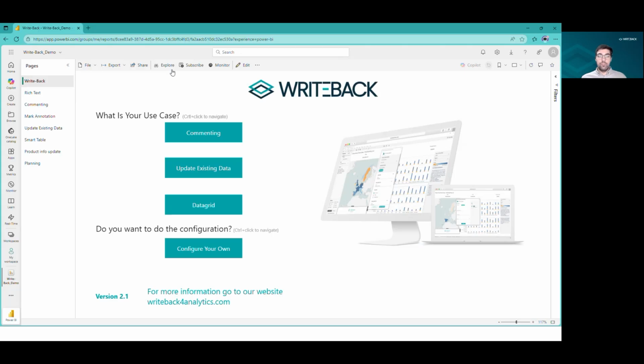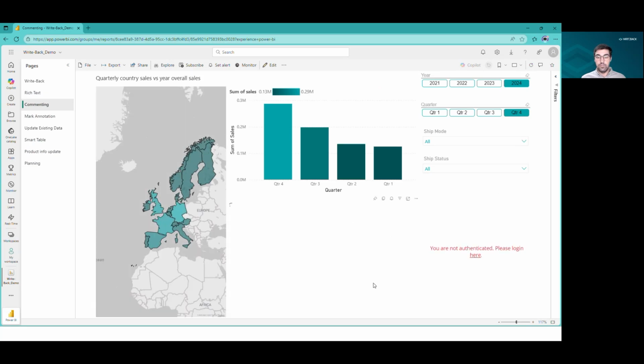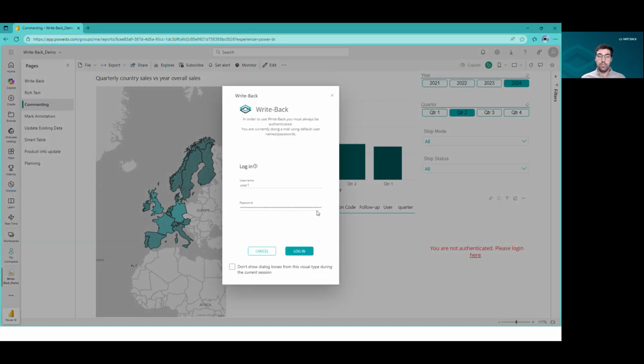Starting with one of the most common ways RightBack is used, for example, for commenting, where we can provide in this context over here a comment that will be associated with a quarter and year of the current context. This means that I can easily see what's going on right away when I reach the dashboard, and I can see if there's comments for other quarters, which in this case I don't, but I can just easily come in here, log into RightBack, and you're seeing it logging me in with a username and password.